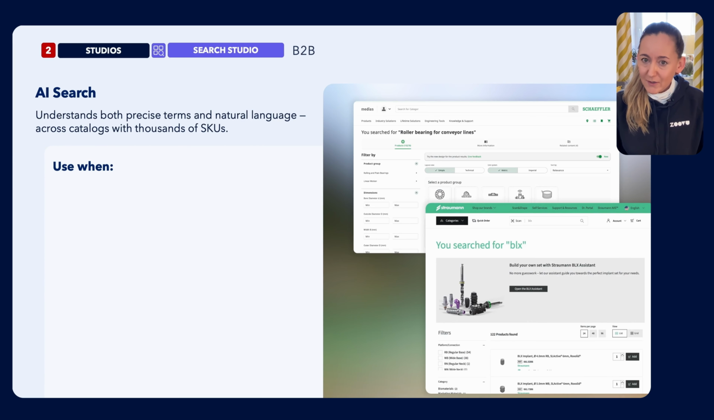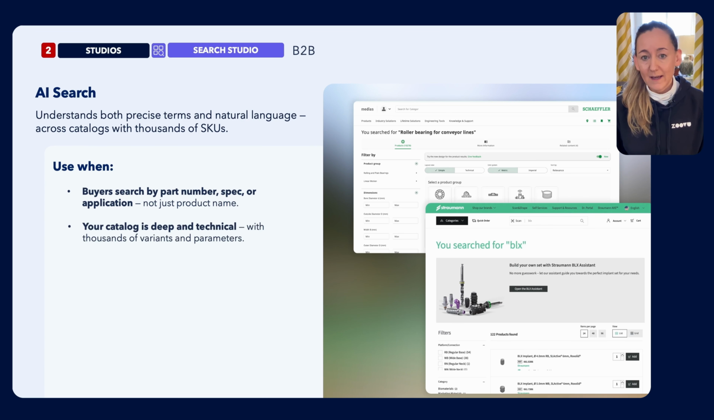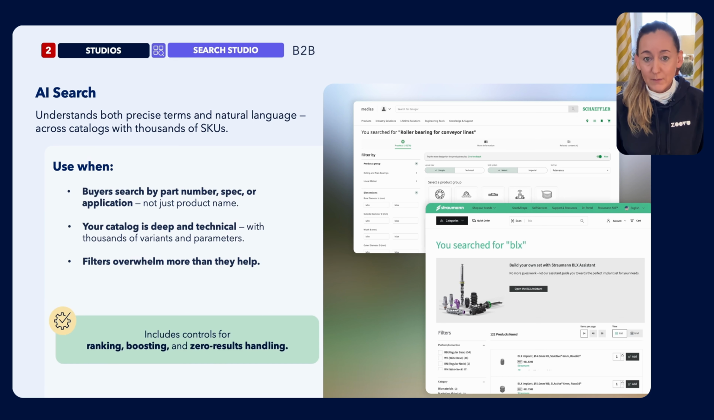For B2B, search must handle part numbers, specs, and applications, plus natural language. Here, AI search helps when your catalog is deep and technical, and when filters start to overwhelm more than they help. Same controls apply for ranking and 0 results.